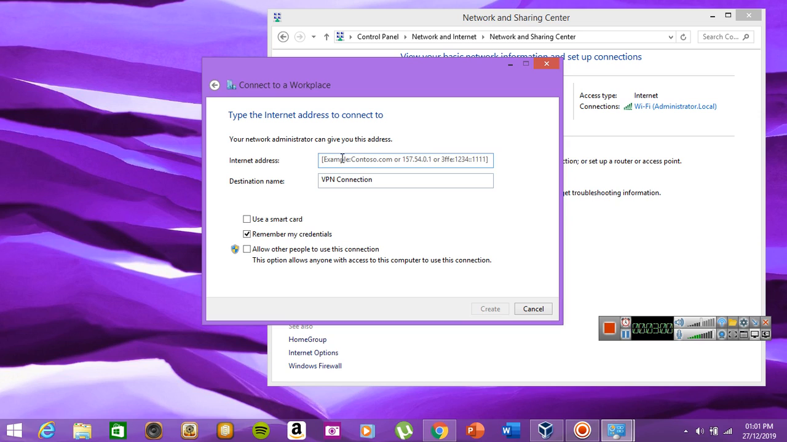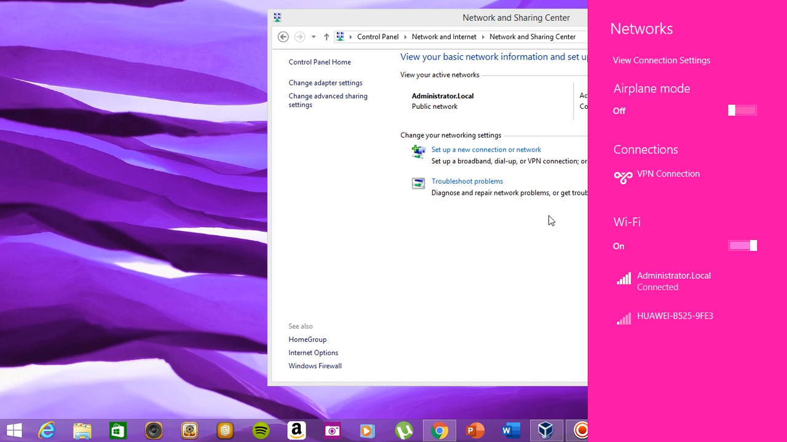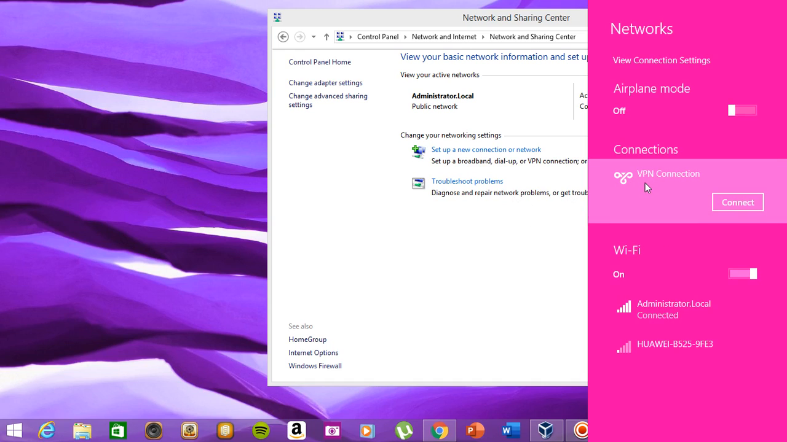There are multiple free VPN servers on the internet. You can just get any one of these servers and type in the internet address, right? I have one that I know called Free VPN. I don't think that is operational, maybe it still is, right? But this is an example of what it actually looks like. Internet address, right? I click create, I set up a VPN connection, and I'm going to click connect.